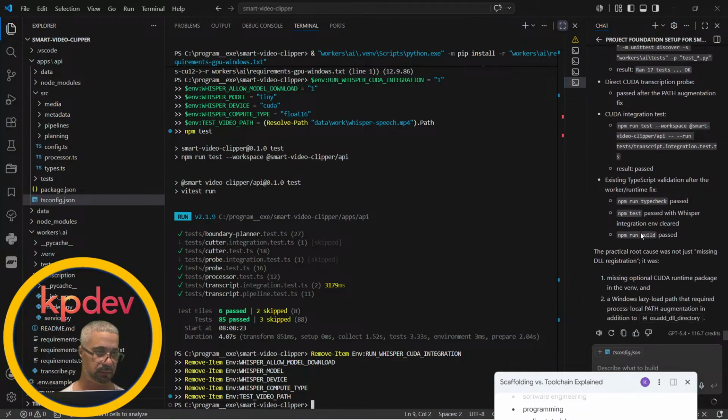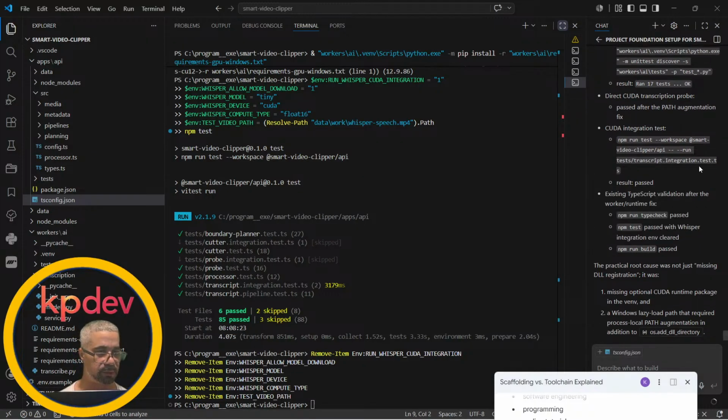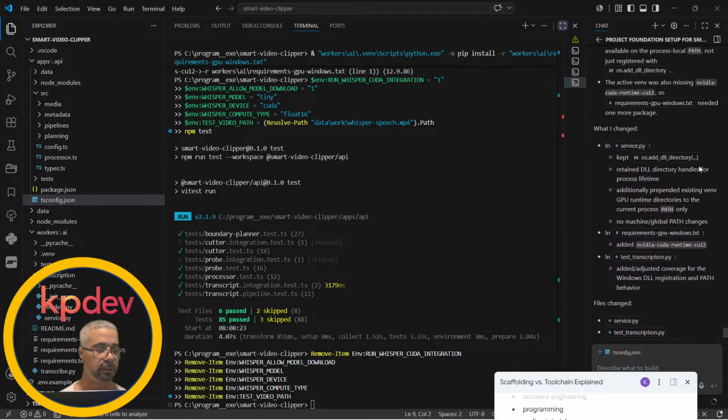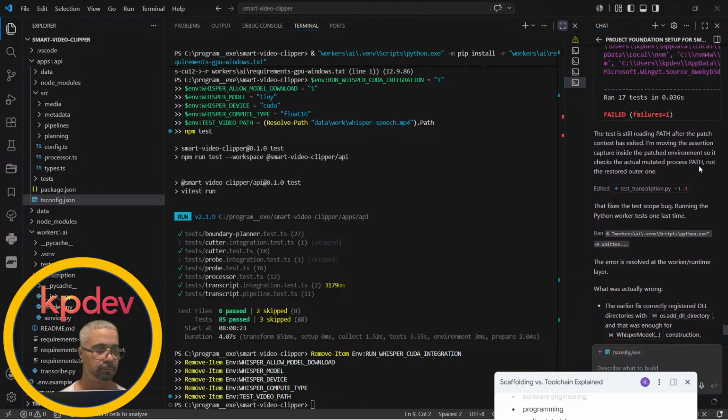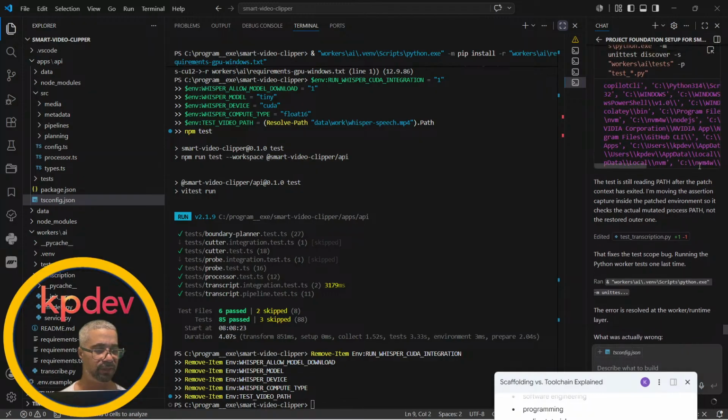Right, the last response was based on the CUDA. We had some failures here, and we fixed it. It was based on the path environmental variables. They weren't communicating correctly with the dependencies and the packages and the libraries.